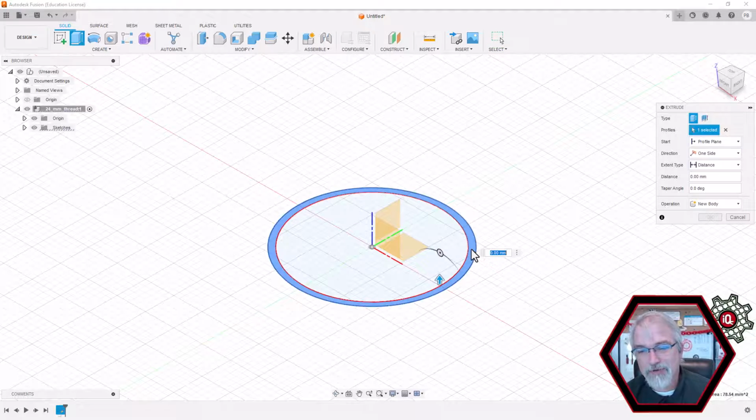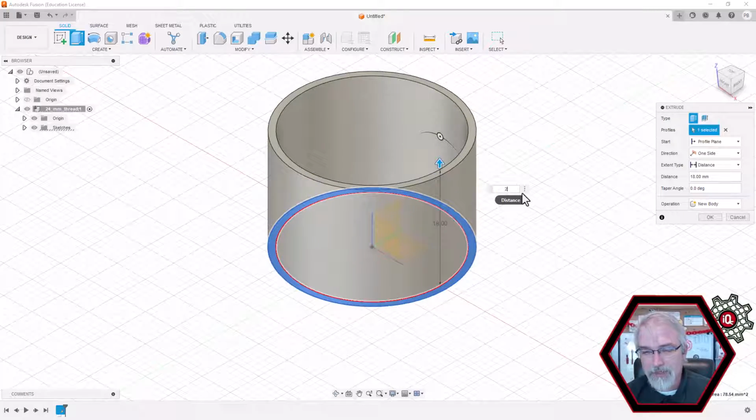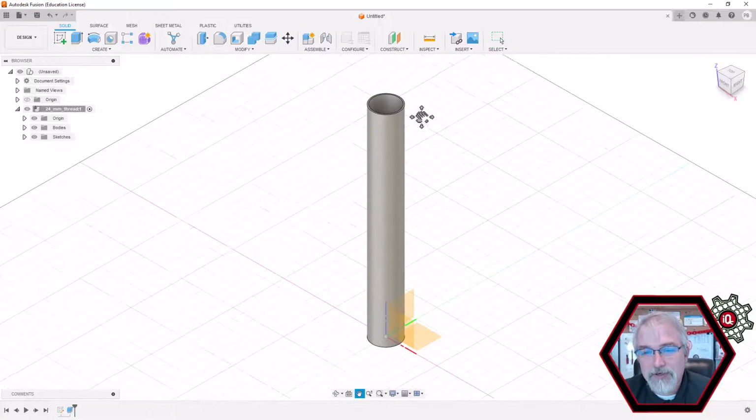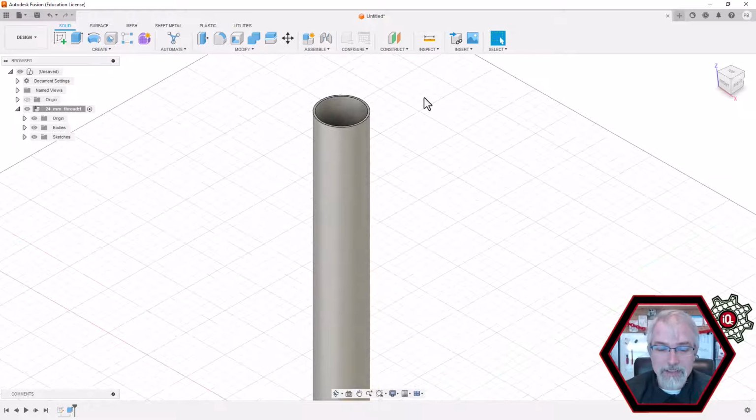We'll select this circle here. Press Q for the press pull tool. And I'll make it 200 height, which is pretty tall. You don't need that, but I do that so we can use it for other things if we need to. We don't need it for this project, but it's kind of nice.